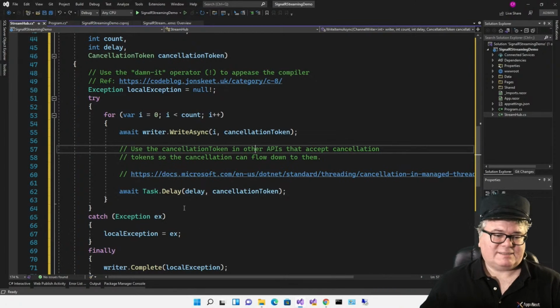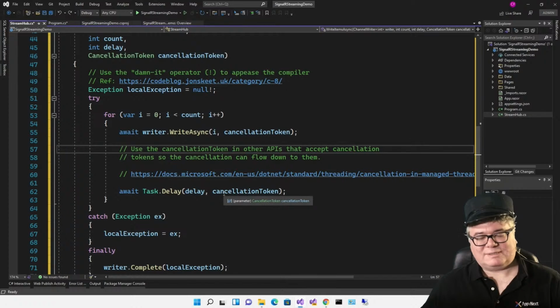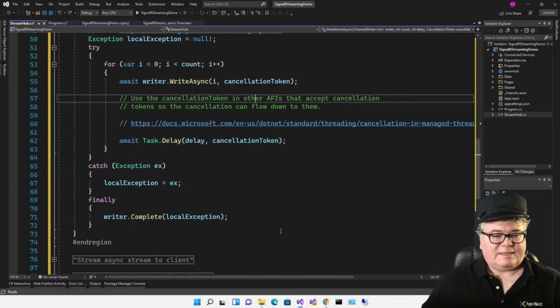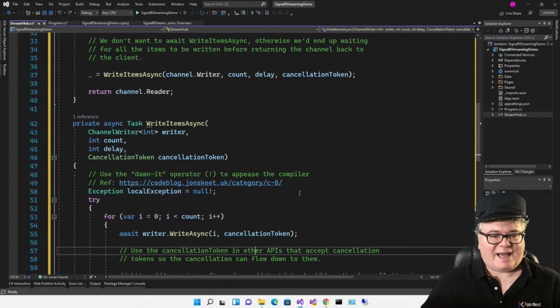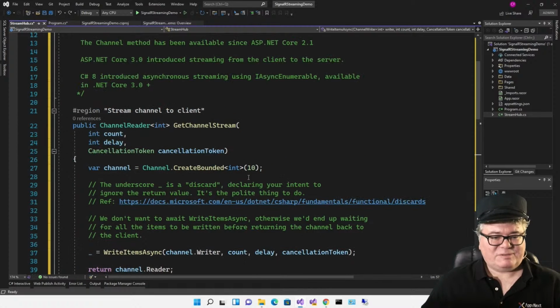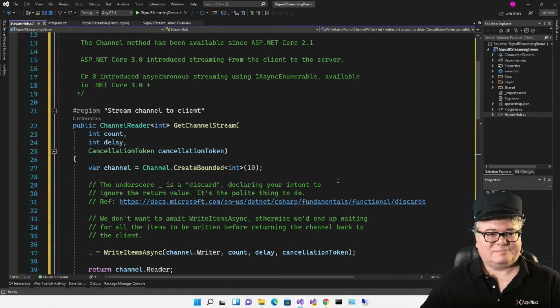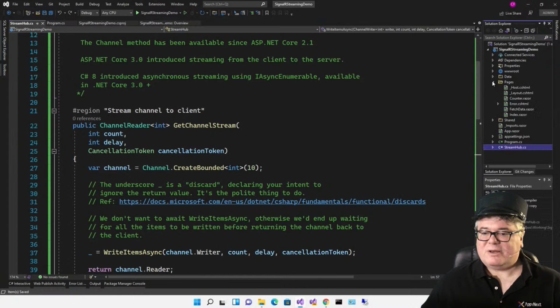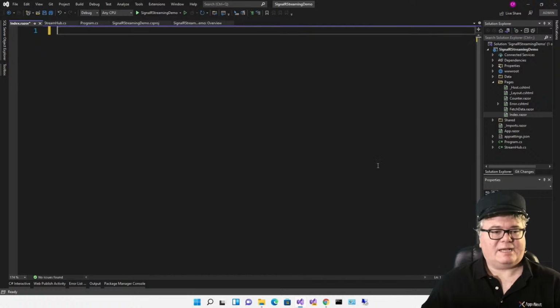So I can even pass that to Task.Delay, right? If we're delaying for a second, and somewhere inside that one second the cancellation token gets set to cancel, it can bail. And then finally, after we're done with all this, we're calling writer complete, and we're passing the local exception, even if it's null. So this is a lot, right? It shouldn't be this difficult. Well, anyway, it is. Let's write some code in Index to exercise this.